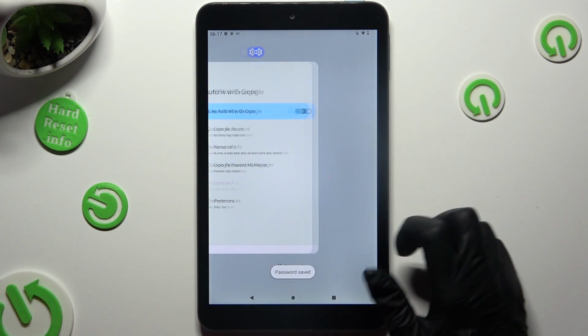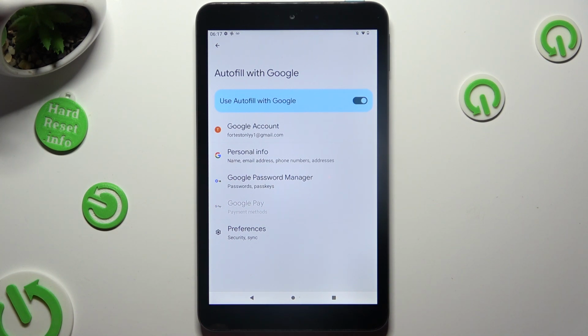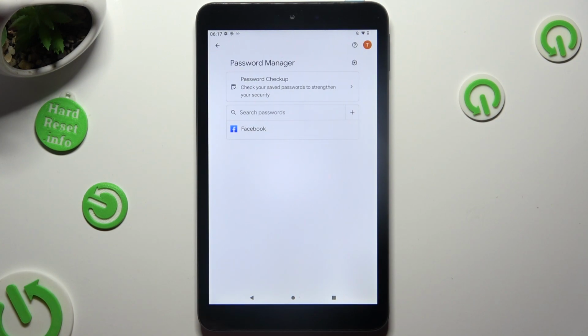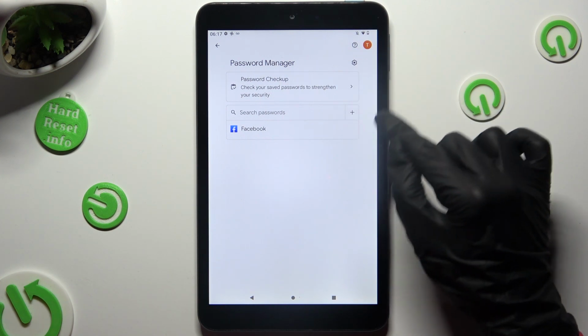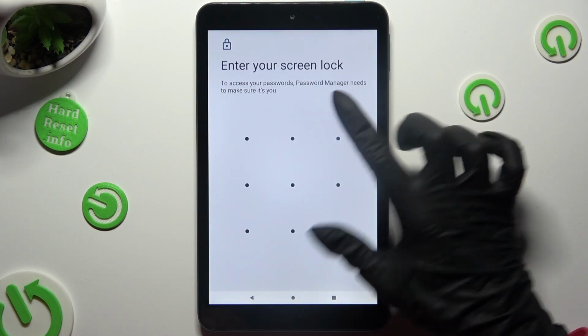Now, when I go back to the same settings and click on Google Password Manager, I can see that all of those options are visible and my password is over here. To add any other one from those settings, click on the plus icon next to Search Passwords.